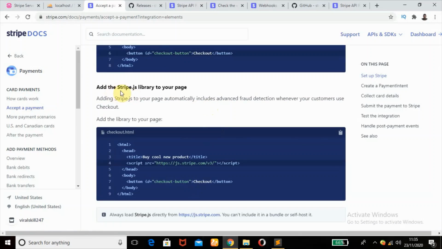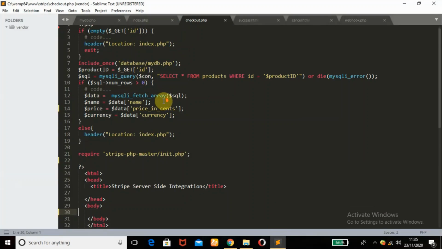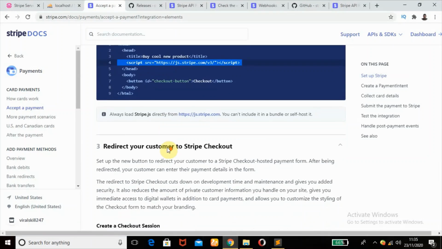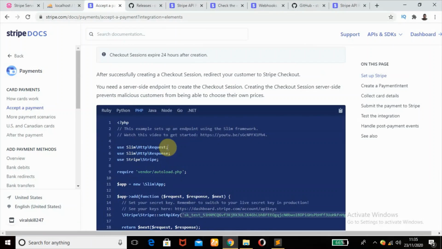All right, then we'll be needing to add the stripe.js library to our page. So when we copy this, just this, head over to the checkout.php. You can paste that in the head section or the body section, but I prefer it be in the body section, just below the closing body tag. All right, so when we scroll down again, the next step is what?